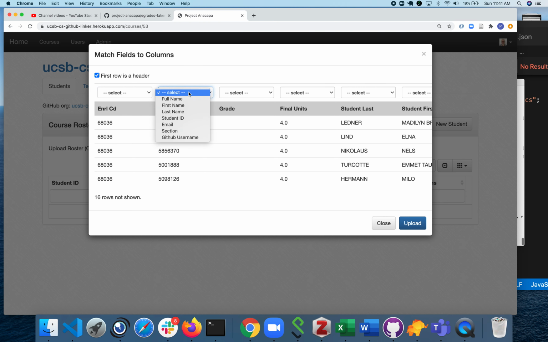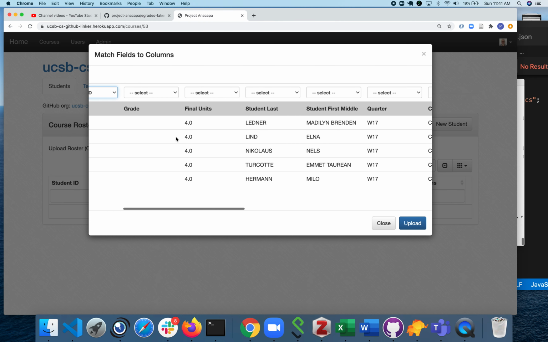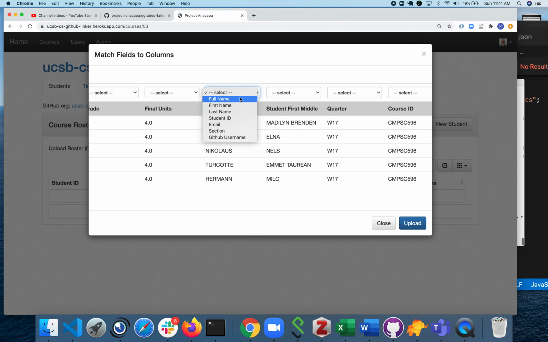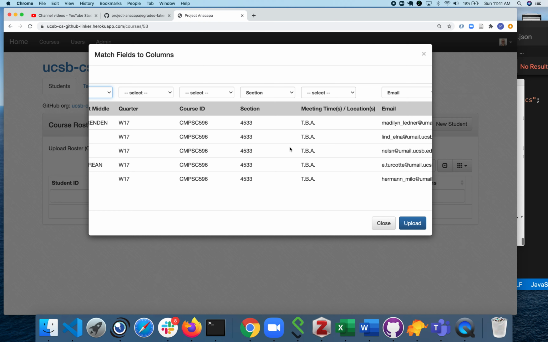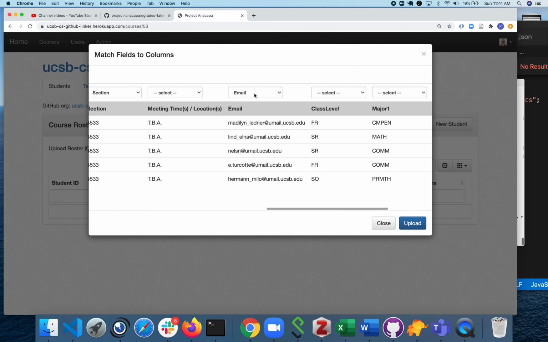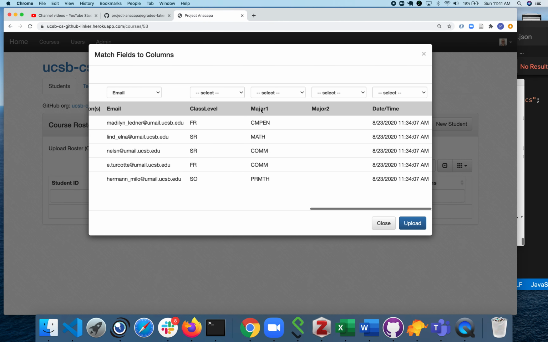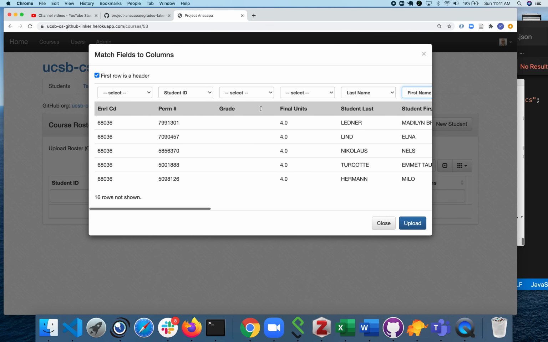So the field for student ID number is perm number. That's what we call it at UCSB. I have a student last name field, and I have a first name field here. And I have an email field. Now the email field, it was able to sort of guess that that's the matching. It tries to match these where possible. And that's all I need.